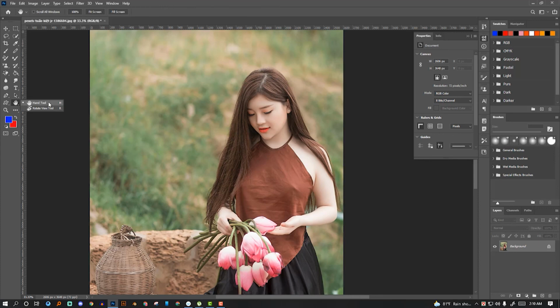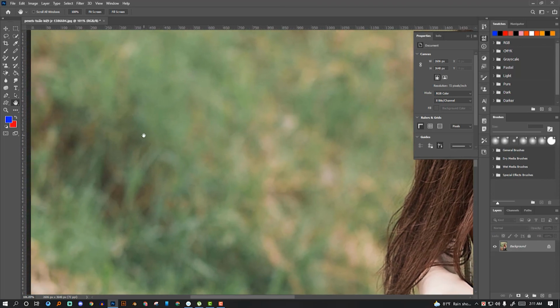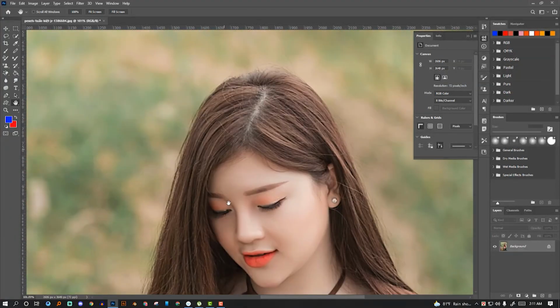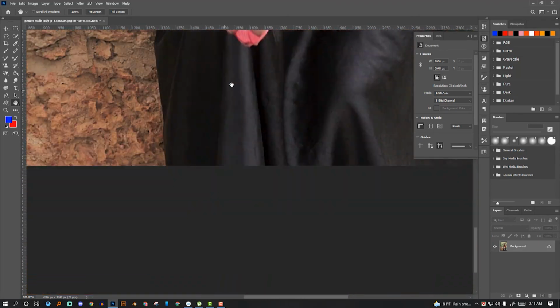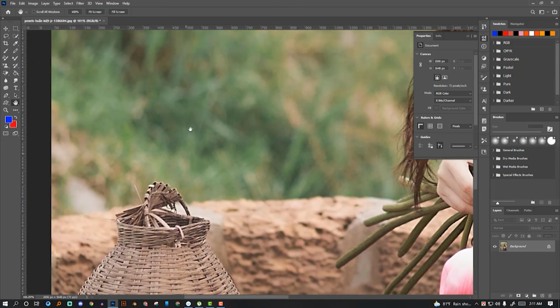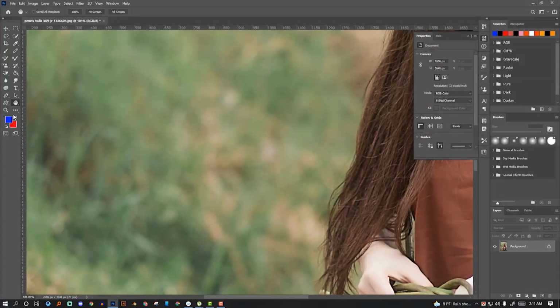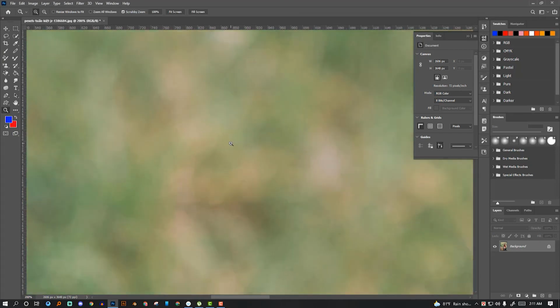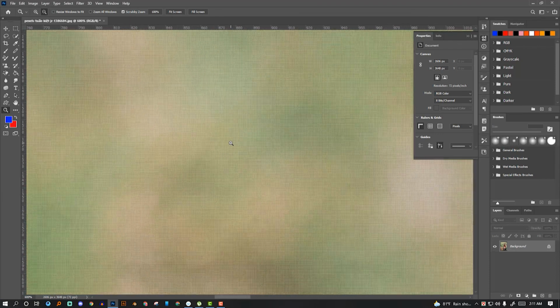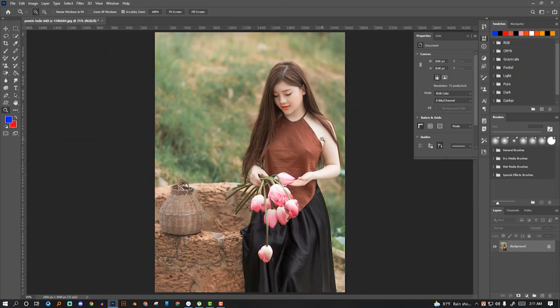Next, your hand tool. When you work on a big project, you need to zoom. I need to see the right side, just click and it shows. To go to a button or the top, you move around the project using the hand tool. Next, zoom in and zoom out. I am zooming, just press Alt and click to zoom out.